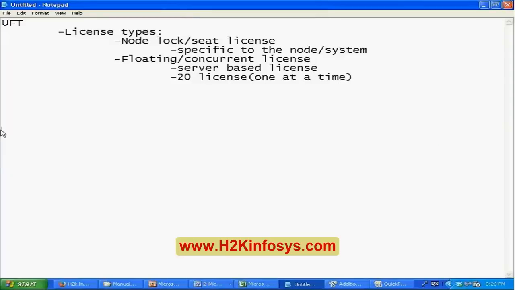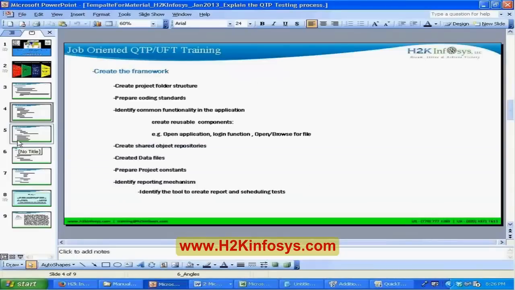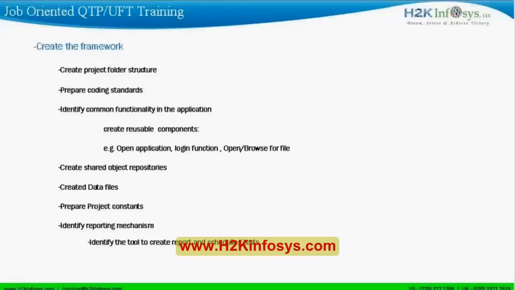Okay, so we're going to create a part of this framework. We're going to create a folder structure and you follow certain coding standards, because you're going to do a lot of scripting on the project. So you write functions, you write methods, subroutines, you write some classes. A lot of scripting will be done, so you have to follow certain coding standards, like how you do the scripting.